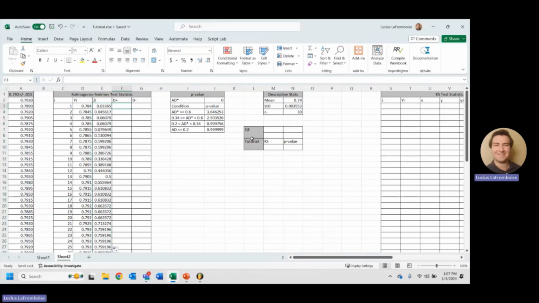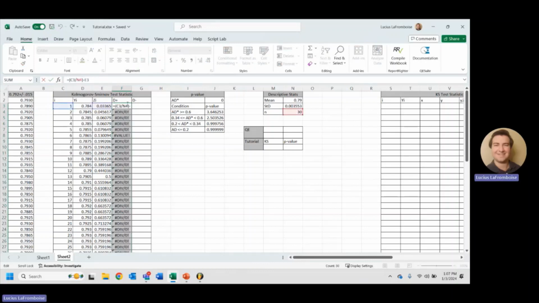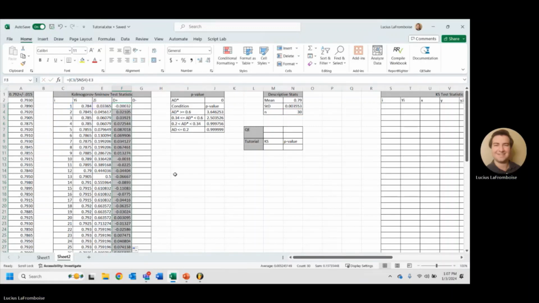Now what we need to do is calculate our d plus values. So the formula for each d plus value is, we'll put this in parentheses, i divided by n, minus zi right there. Enter. Excellent. Oops, forgot to absolute reference these. I'm going to do our n value. There we go, looking much better.